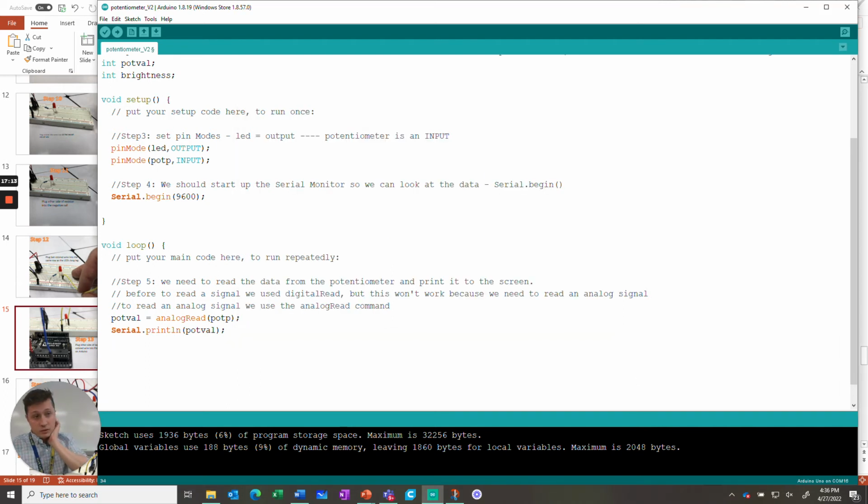Let's add a comment. This tells us that the potentiometer will give us numbers between 0 to 1023. My question is, what numbers can the LED take? Can it take 1023?